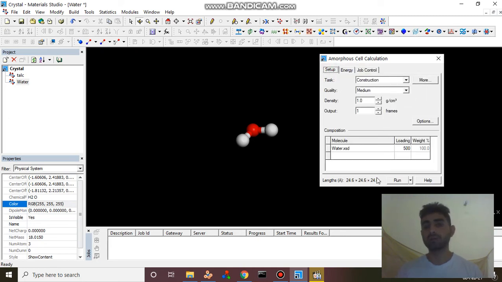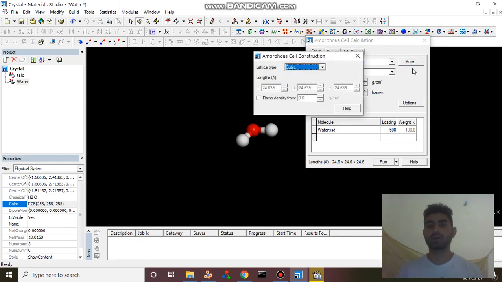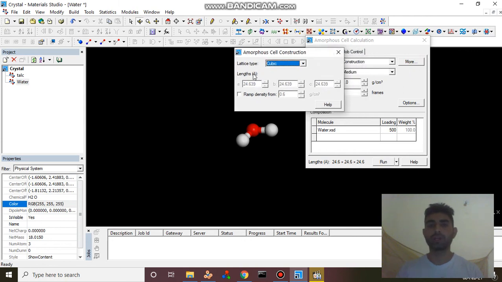Yeah, I'm coming back to setup. So from here you can see that this is creating a cubic system of 24.6 angstrom length on each side of the cube. If you want to change the system from cubic to tetragonal or orthorhombic, you can do that also by clicking on this more option over here. You can change the lattice type from cubic to tetragonal or orthorhombic. So cubic is fine for us, so I'm running it.